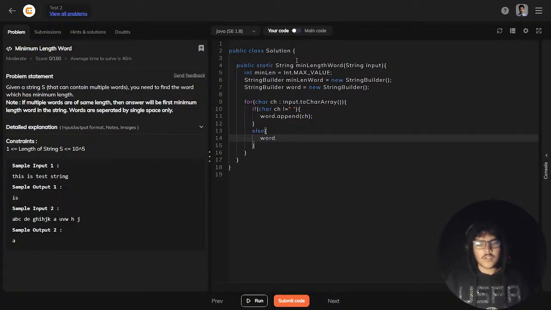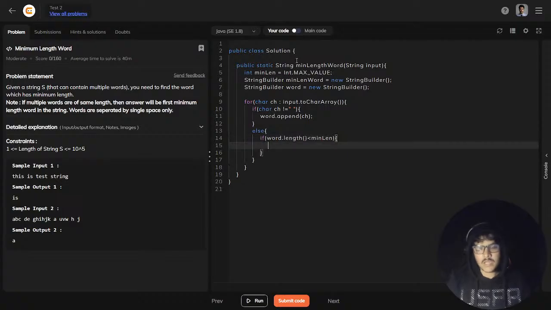Okay, so in such a case, you want to check. Now you have the complete word made up and you have encountered a space. Right, now you want to check the length of the word. In the else you want to check the word dot length, and for the length you have to have the parenthesis. If the length of the word is smaller than minimum length, then only you want to update the values. Minimum length is equal to word dot length, correct?